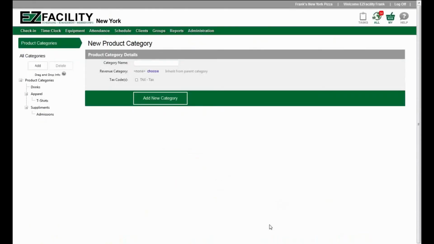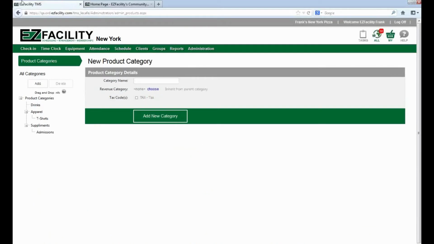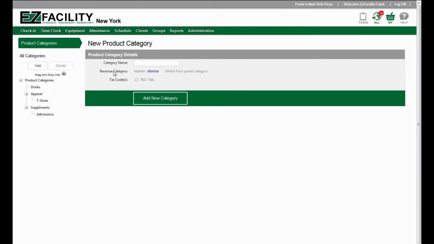When we select product categories and inventory, you'll notice that the product categories page has been given a modern makeover. The menu on the sidebar, details on the right. Under each category, there are two new options, a default revenue category and a default tax rate. Revenue categories for point of sale items have been a long overdue addition, and we're happy to announce that they will be part of this update.